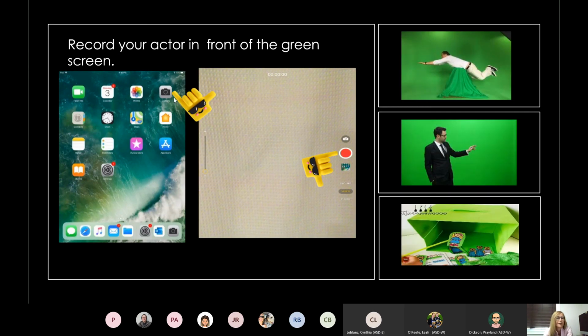So just to reiterate here, we wanted to record him. When we recorded my student, he was in front of the green screen. Now, he wasn't doing this. This is just an example, basically, of stuff I found on the internet. My student was in front of that green screen, like these characters are in front of the green screen here. So what we did is we recorded him.